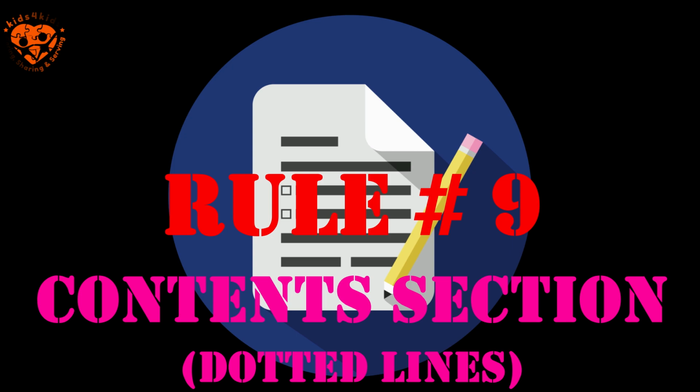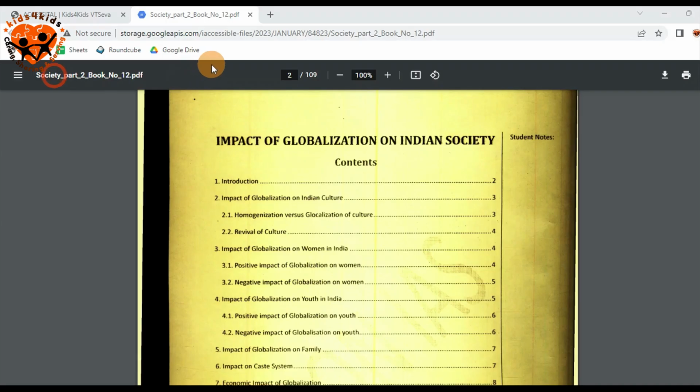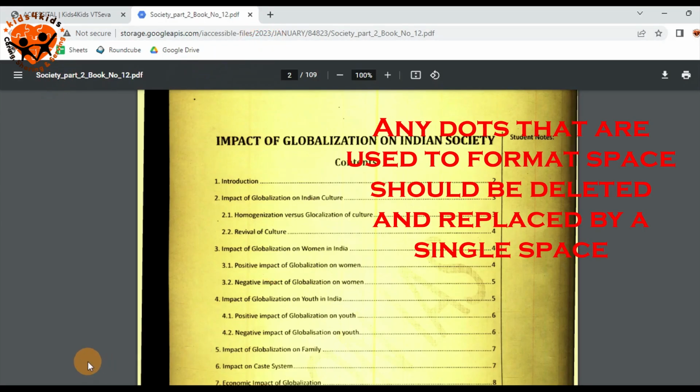Rule number 9. Contents section. Any list of dots that are used to format space should be replaced with a single space. If you have a contents section, remove all dots and replace with a single space.